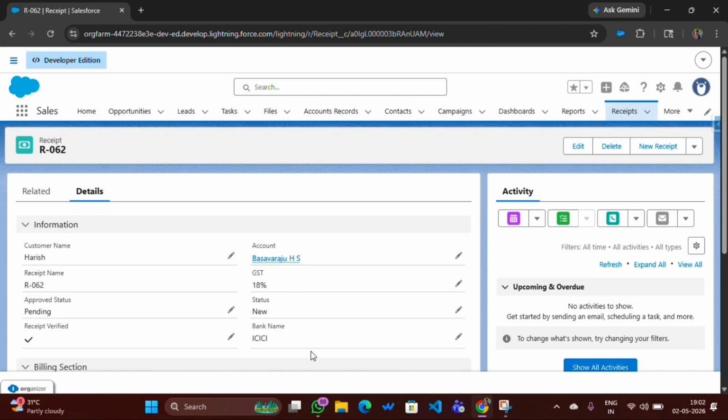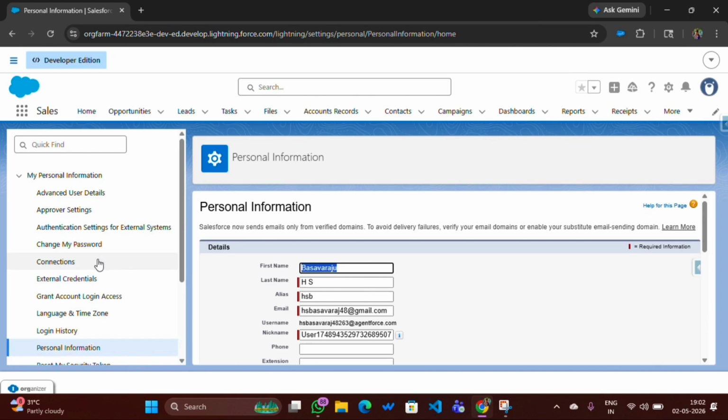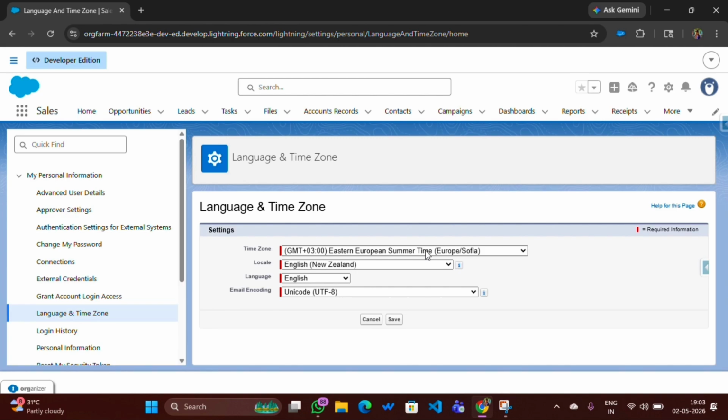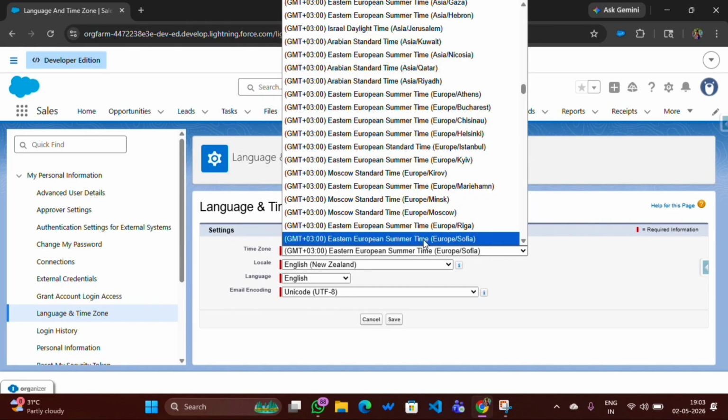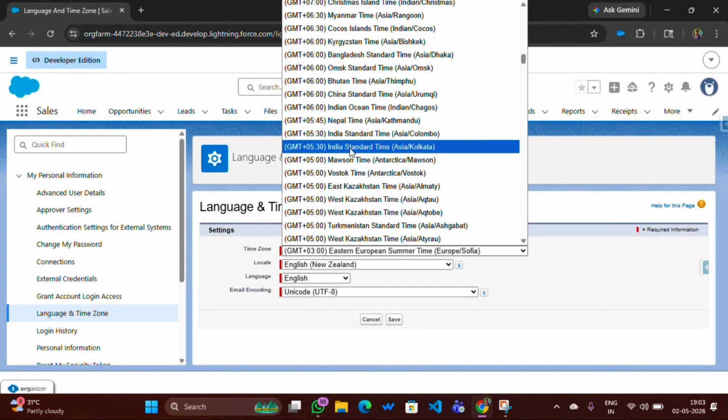So then how can we set it up? First we need to click on view profile, and next click on settings. Once you click on settings, on the left side you can see an option like language and time zone. You just click on that. The current time zone for this user is Eastern European Summer Time. I need to set Indian Standard Time. You just click on that, scroll below, and select Indian Standard Time, Asia Kolkata.